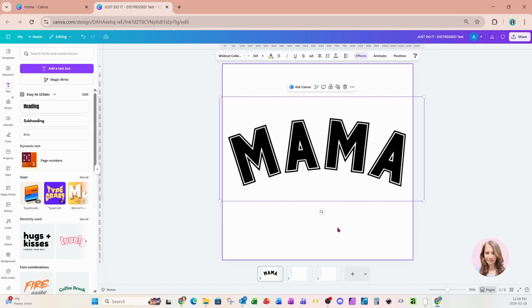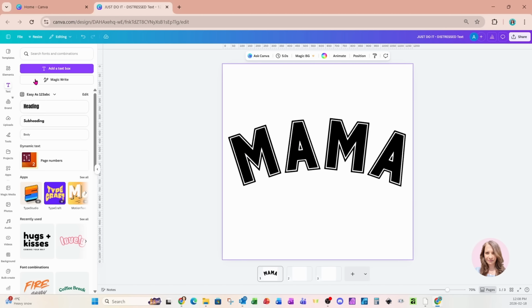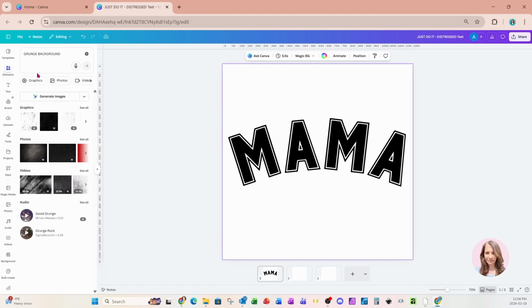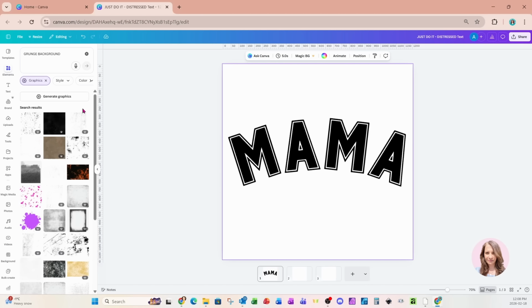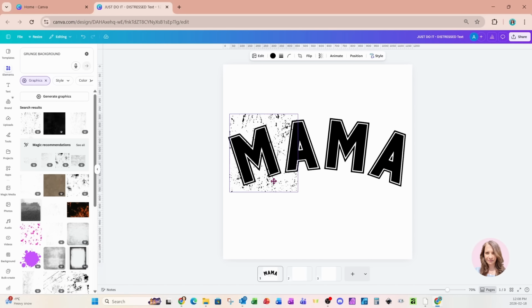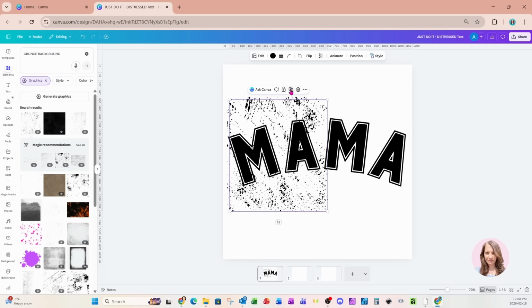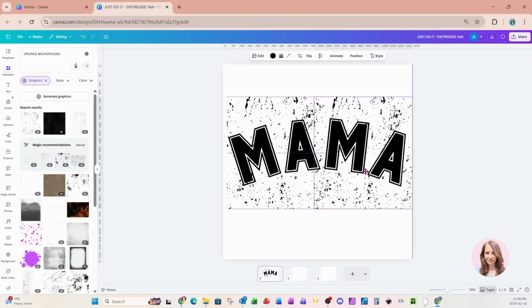All right, and so now how to create that distressed look. What we're going to do is go over into elements and search for grunge background. You could probably search for distressed background, but here is one option right here. I'm just going to make that a little bit larger like that. I'm going to duplicate this and cover the rest of the text.